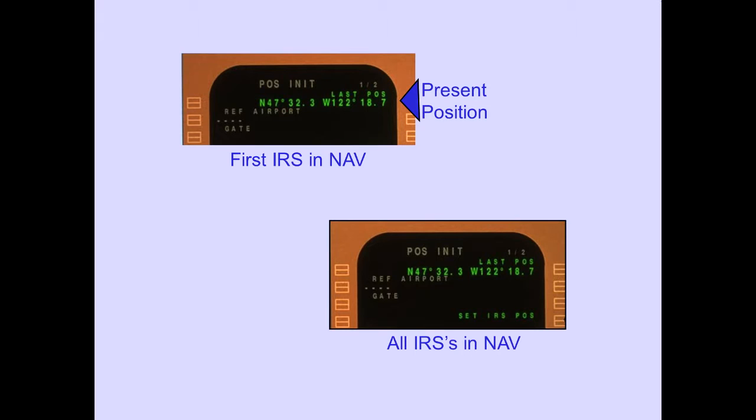FMC displays the present position on the last position line when the first IRS enters the navigation mode. When all IRSs are in the navigation mode, the set IRS position blanks.